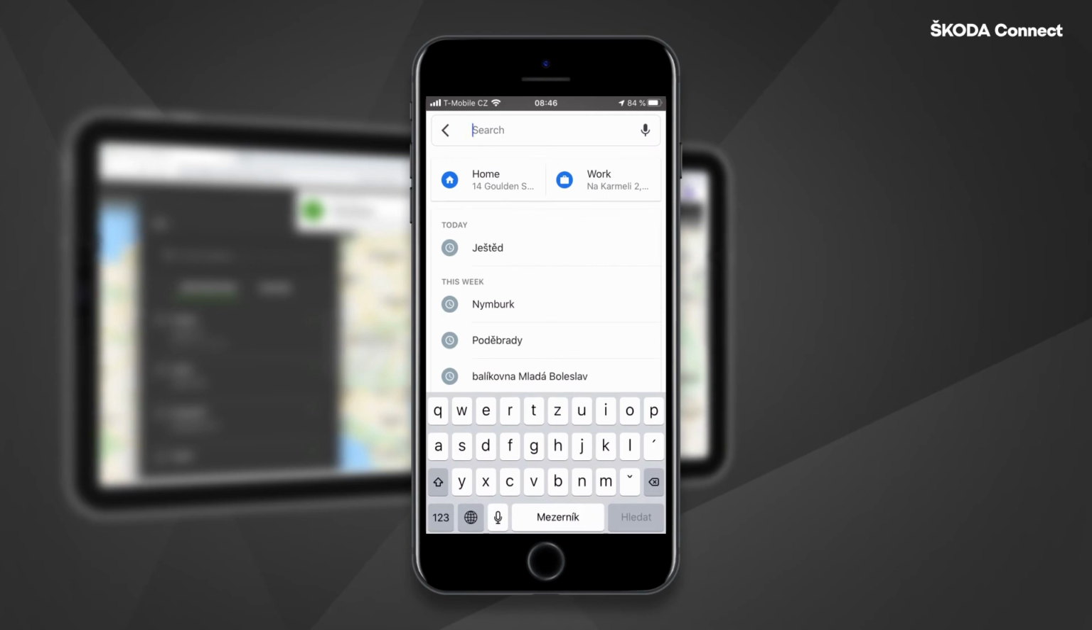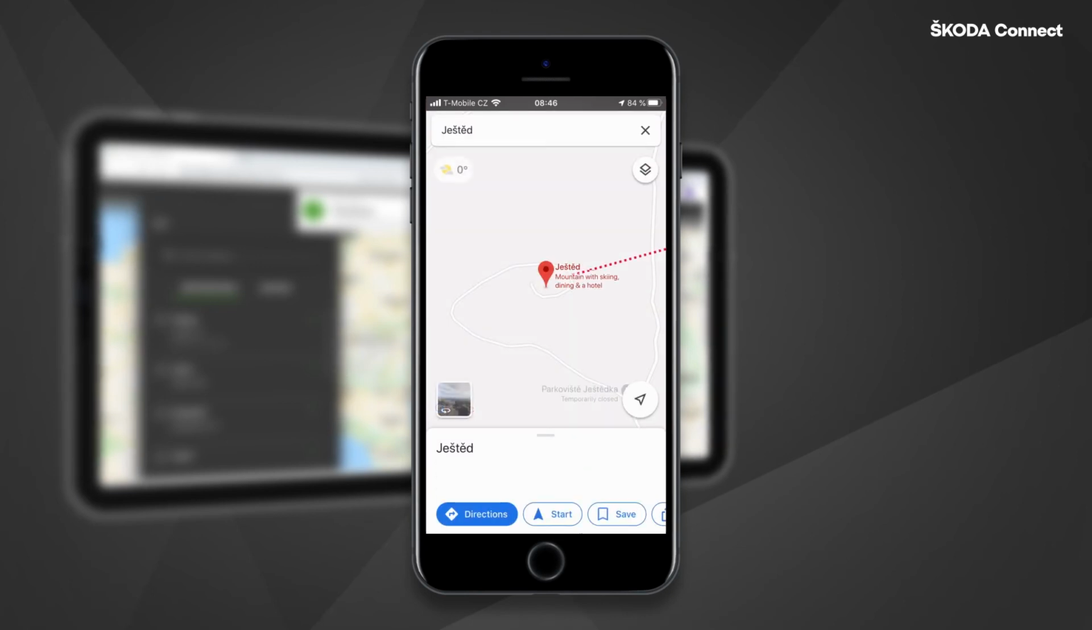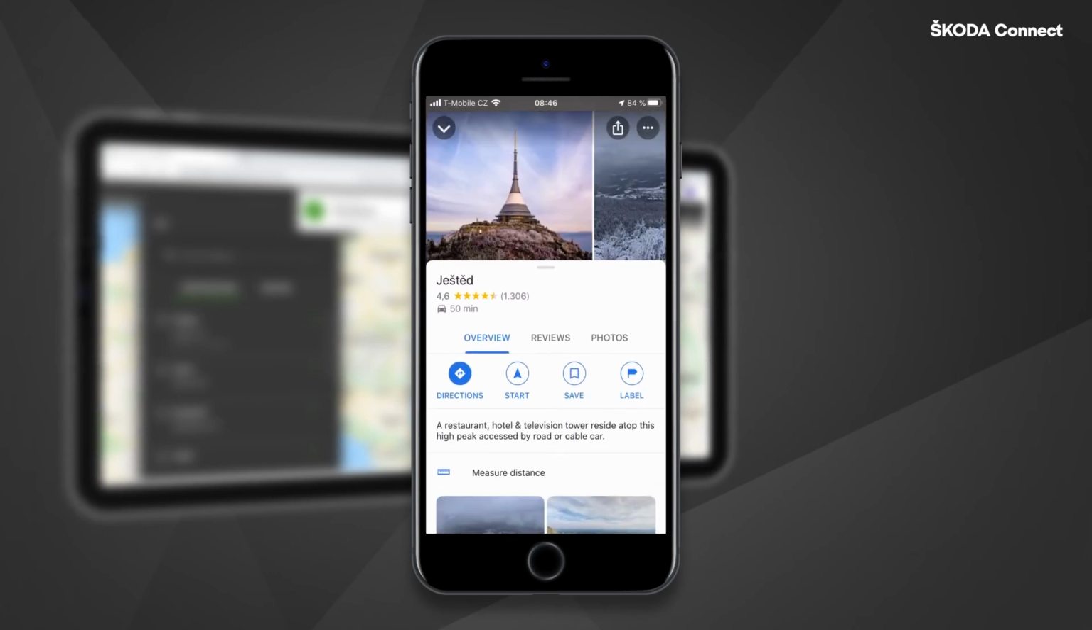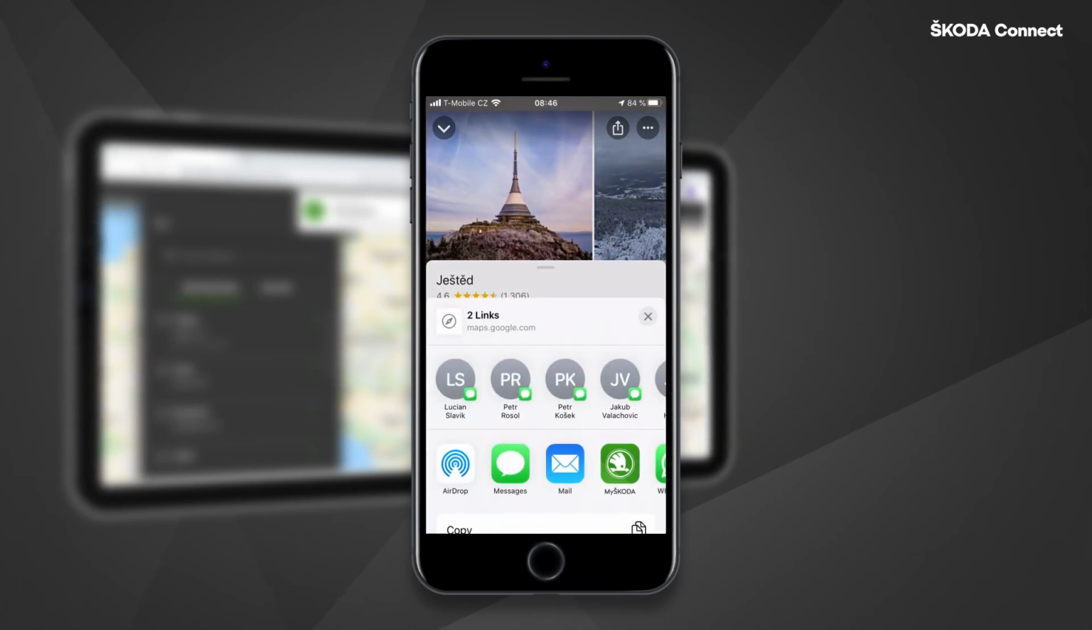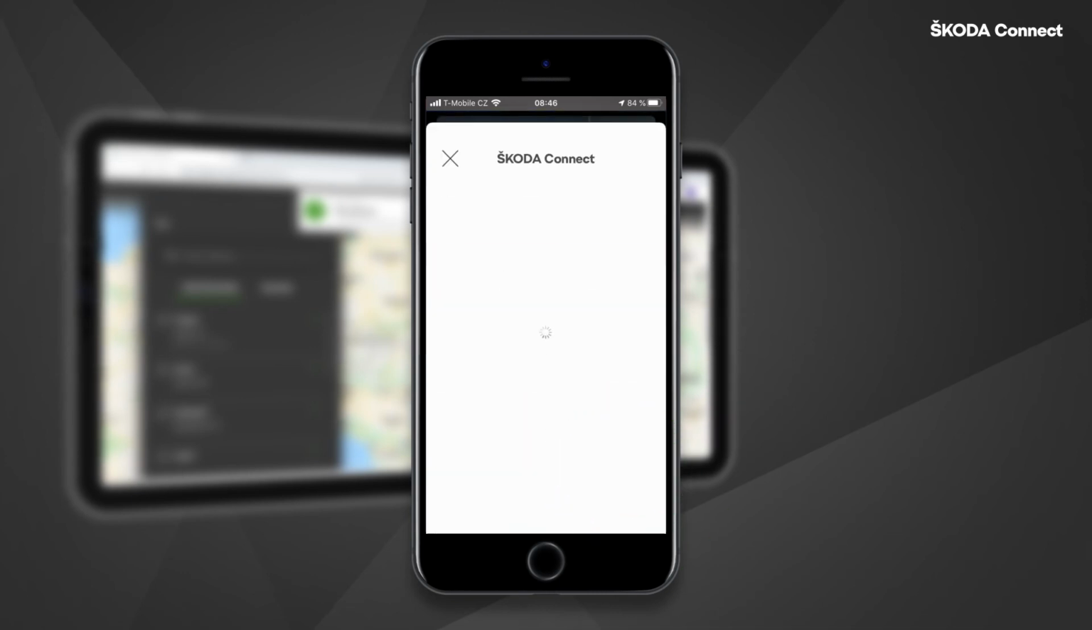You can also send the destination to your car when searching for the destination in other map-based applications, for example, Google Maps. Once your desired destination is selected, press the Share button and select the My Škoda app. Once you give a name to your trip, press Send to Vehicle.